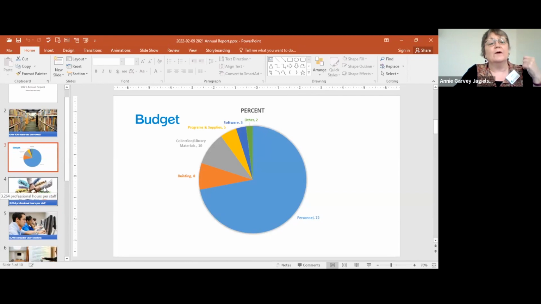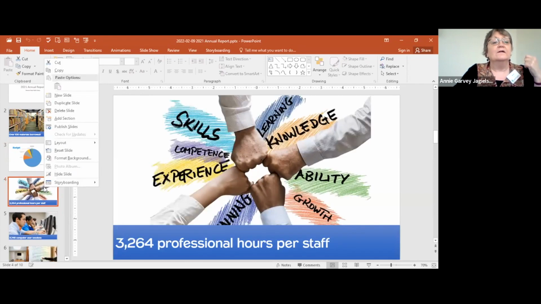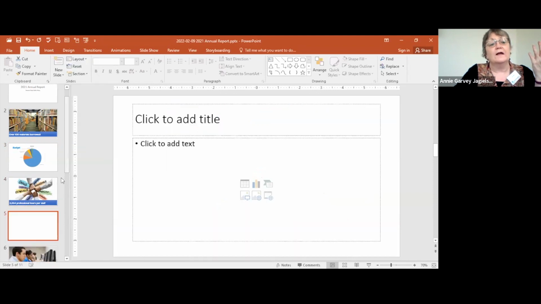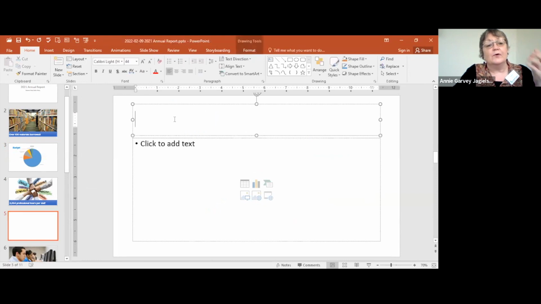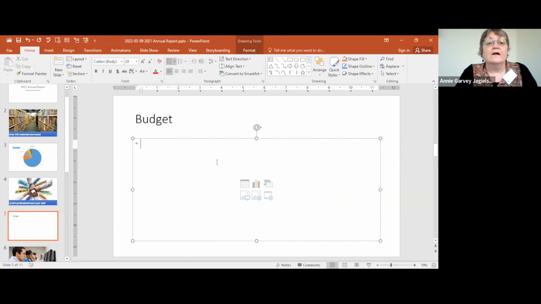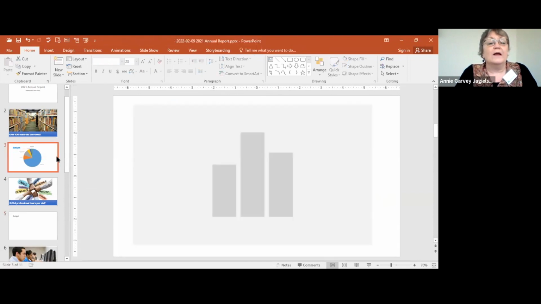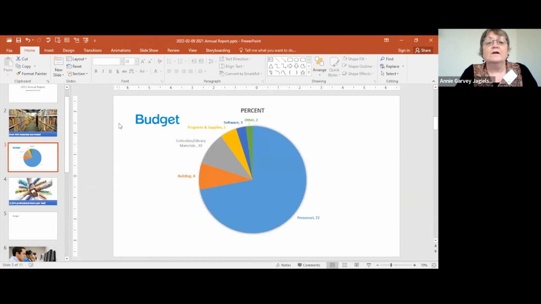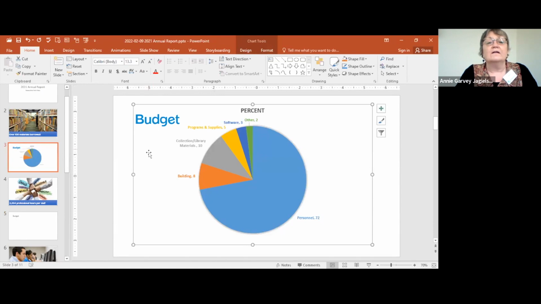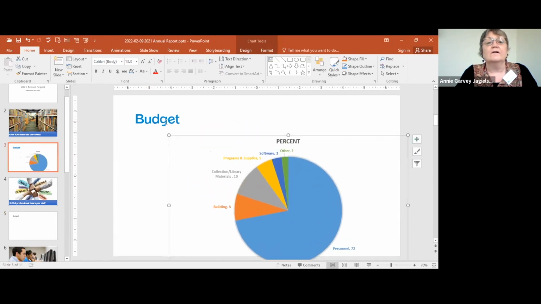I added this chart. So what I want to do is right click on one of the slides at the side. I'm just going to put a new slide in there, and then it's going to give me a layout, and I'll put budget. Even though I have it, I just want to show you how I did it. Budget, and then I'm going to go back here, and right here, I'm going to click here.